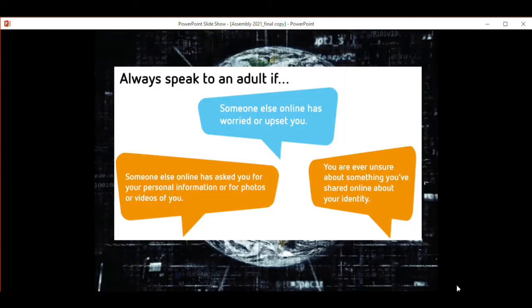So it's really important that if somebody else online has done anything that's worried or upset you, or if you're unsure about something that you've shared online about your identity, it might be a mistake, or you might think a day later, oh, actually, I think I might have posted something that I shouldn't have done. It might say too much about me. That's fine. It's just a mistake, but you need to make sure you tell an adult that you've done it. Or if someone else online has asked you for personal information or for photographs or videos of you, again, you must speak to an adult.